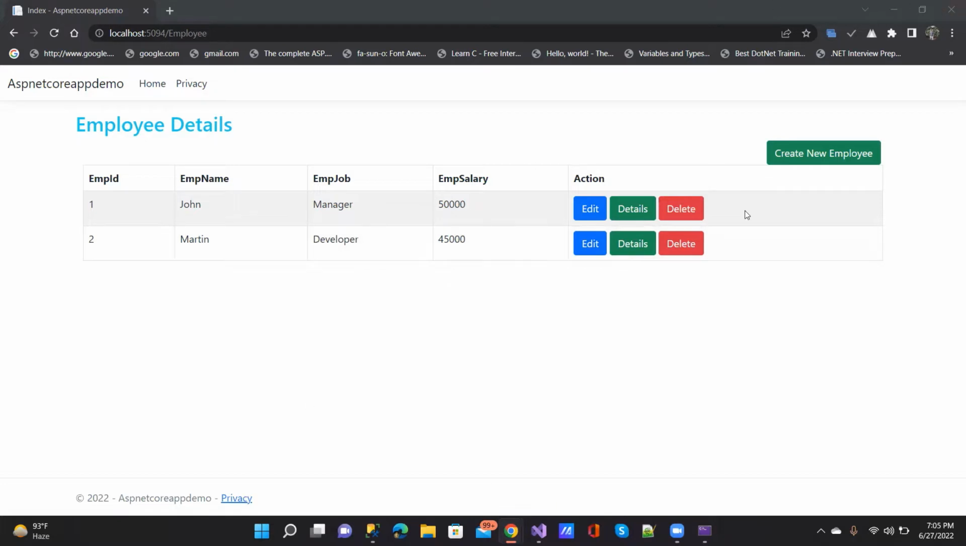Okay, so for this video, as I told, we'll start with this create new employee button. When we click on this button, it will redirect to some view, and on that view we'll create some UI. From there the user can insert data, and we can store the data into our database. So we'll see how to do all these things using the .NET Core 6.0 version.